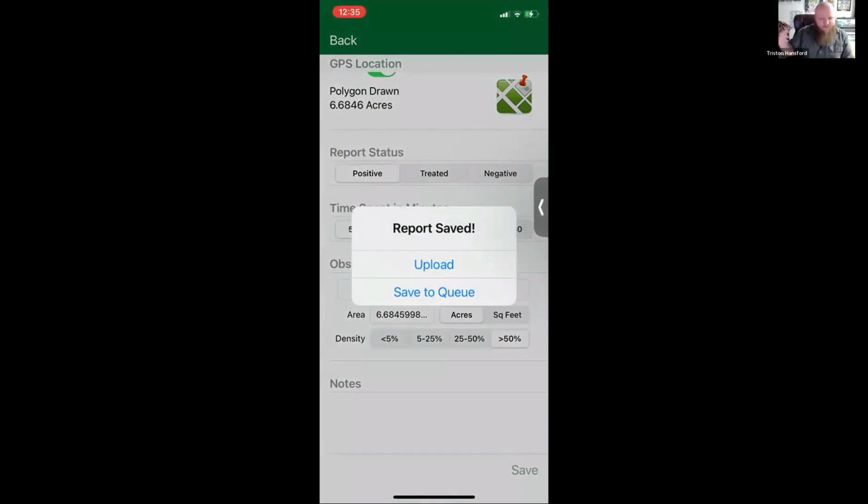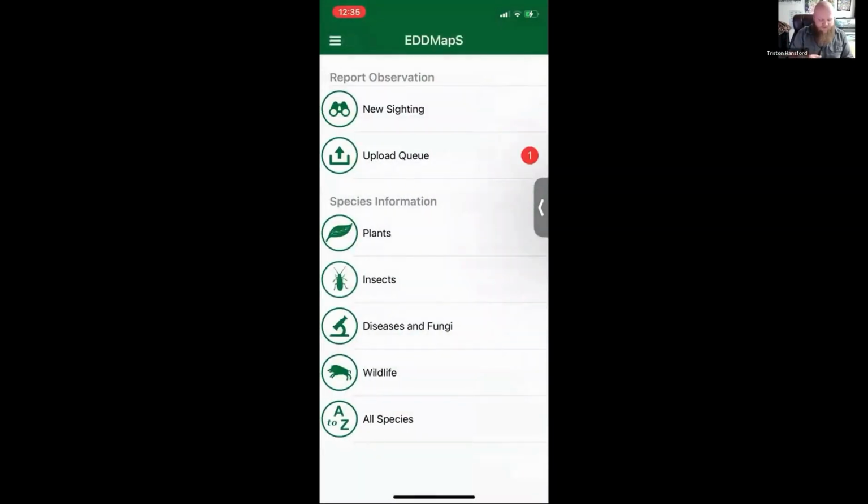Most of the time, if you're in the field and are getting ready to report a number of different things, it's easier to save it to the queue rather than to go ahead and upload it. But if I have just found this one species, that's all I'm really doing, I've got good cell service or I've got Wi-Fi, right? You can go ahead and click upload. But for our purposes, I'm going to show you what the save to queue does. Okay, so I've saved that one report to my queue. And what it's going to do now is it's going to sit there until I get to a point where I'm ready to upload it.